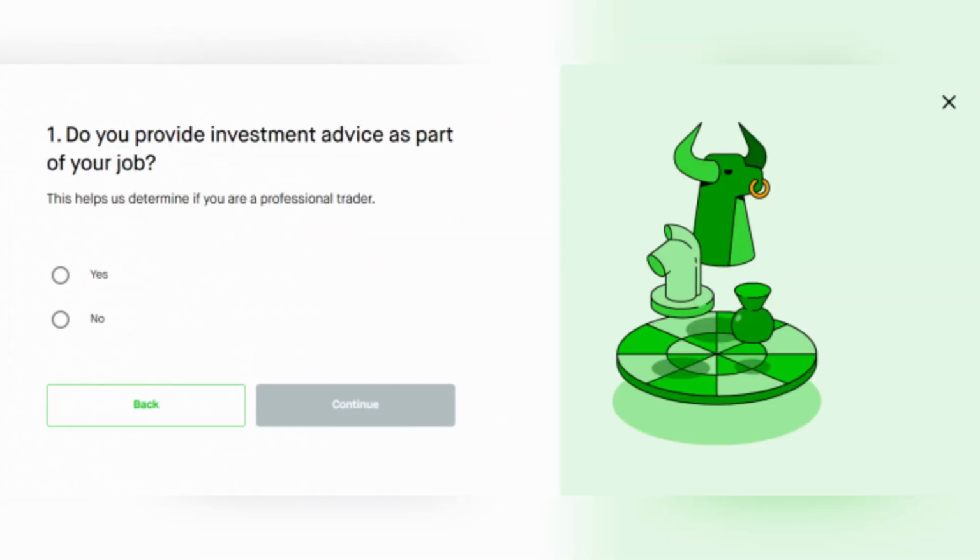Once you've completed the questions and submitted your application, Robinhood will review it. In many cases, approval happens quickly, but sometimes it may take a little longer. After you're approved, options trading will be enabled on your account, and you'll be able to start trading options directly in the app.